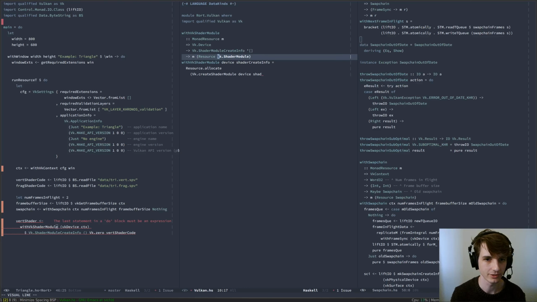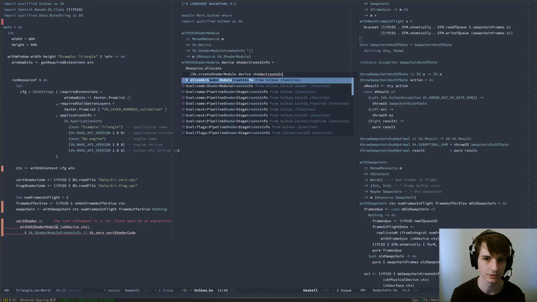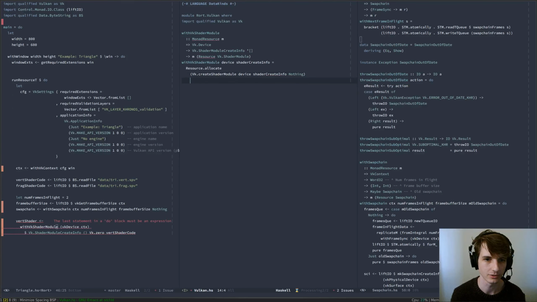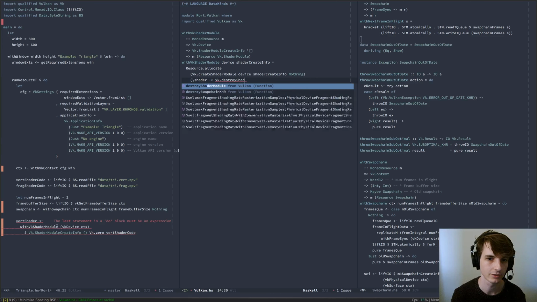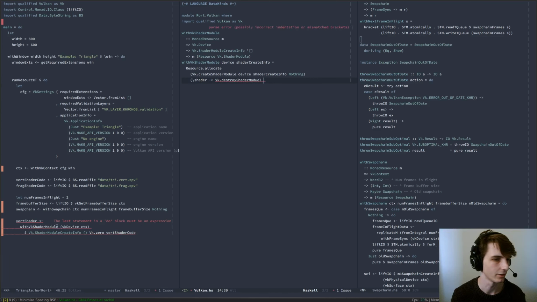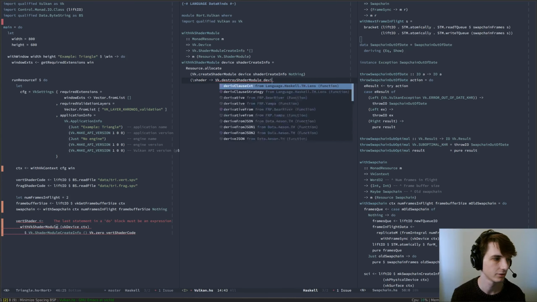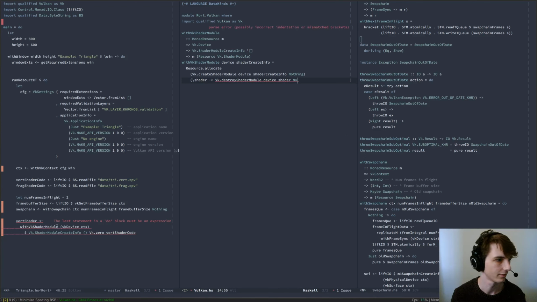And the monad resource takes care of the lifetime, so if we reach the end of the computation without freeing it, monad resource will free it. And that is true of exceptions as well. So if an exception occurs, monad resource will look after freeing that for us and preventing double frees, which is great. So then we're going to destroy the shader module. And here's how.